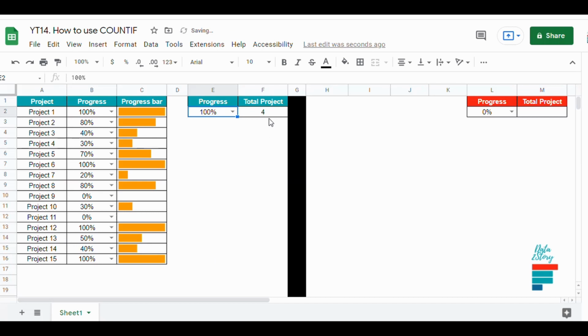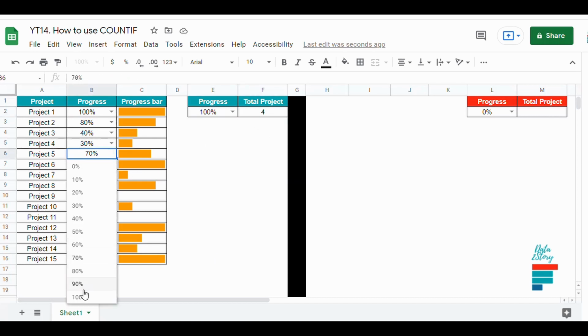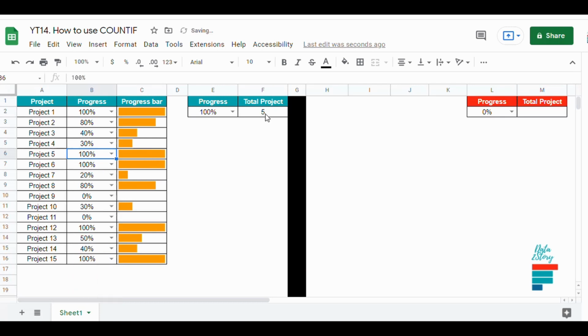For example, we have 4 projects that are completed, and let's say we just finished another one. So now we have 5 projects that are completed. Let's try with 0%. As you can see, we have 2 projects not yet started.